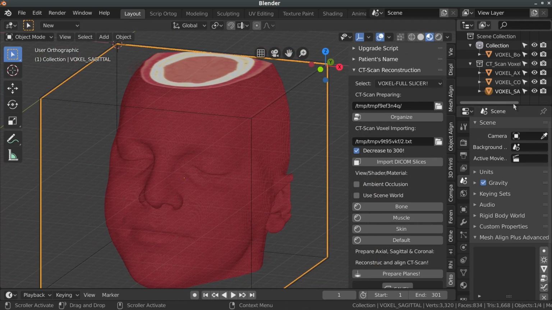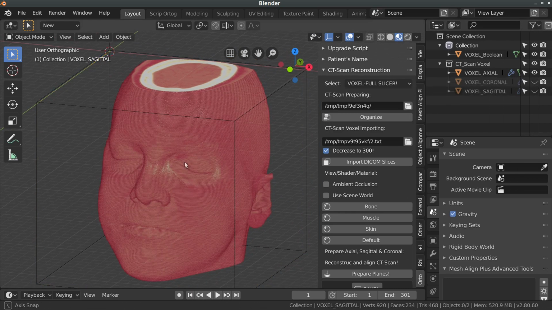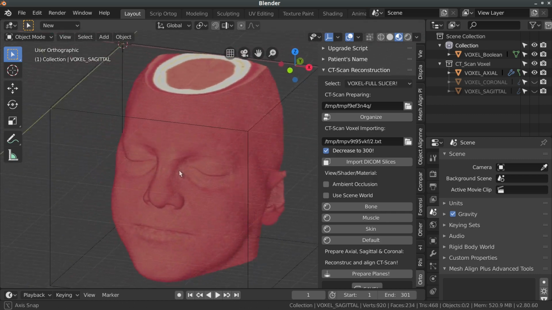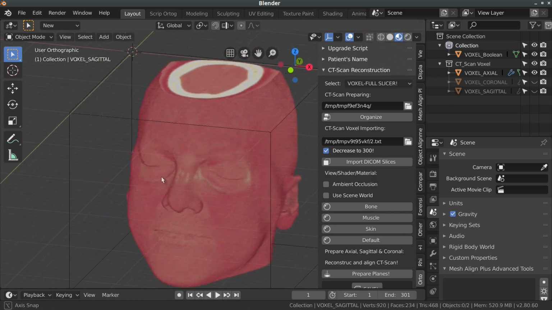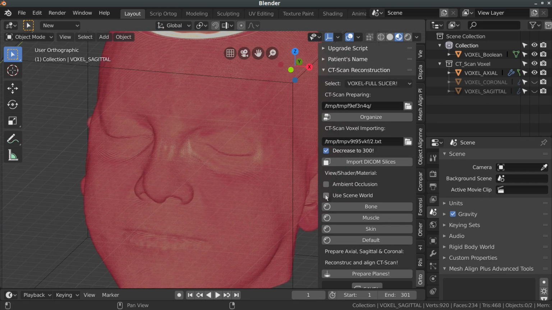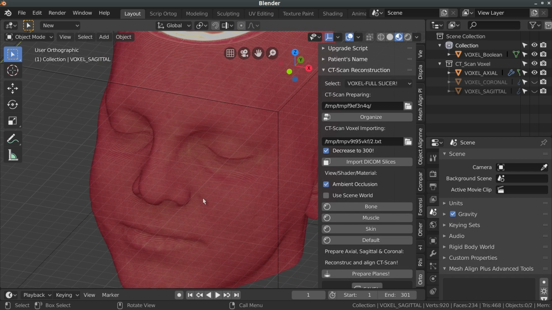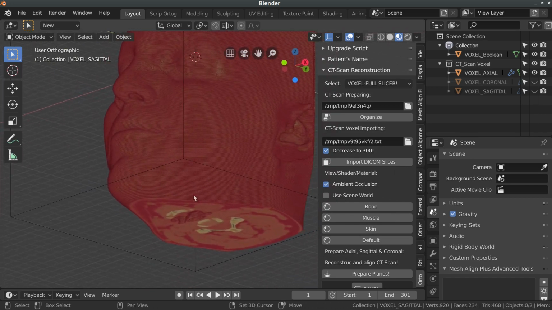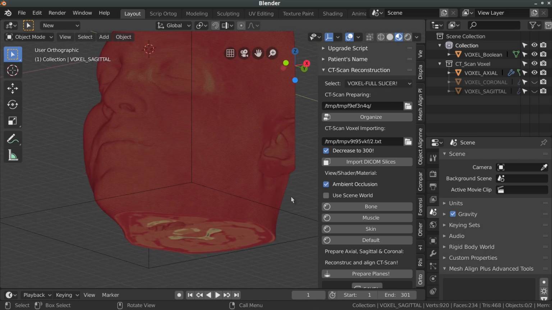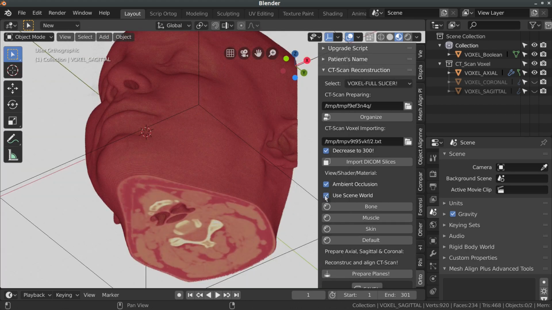But I like to hide the sagittal and coronal axis because the rendering is better and faster. So if you want to see more details on the edge of the voxel data, you can click here in Use Scene World, in Ambient Occlusion. In Ambient Occlusion you see more details like we can see here, and if you orbit and the rendering is darker, you can click in Use Scene World and the illumination will be better.